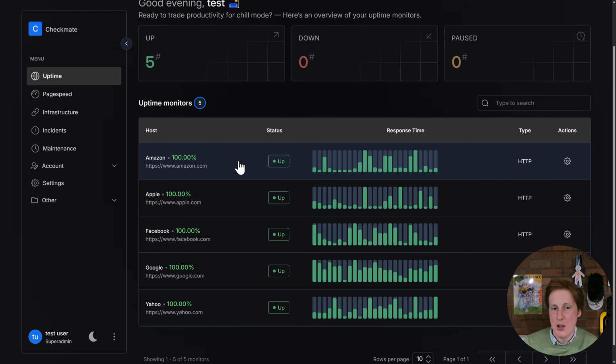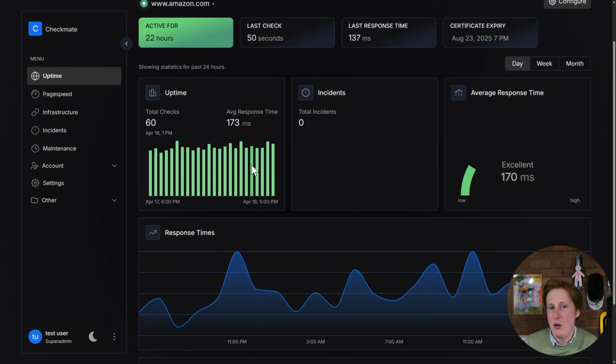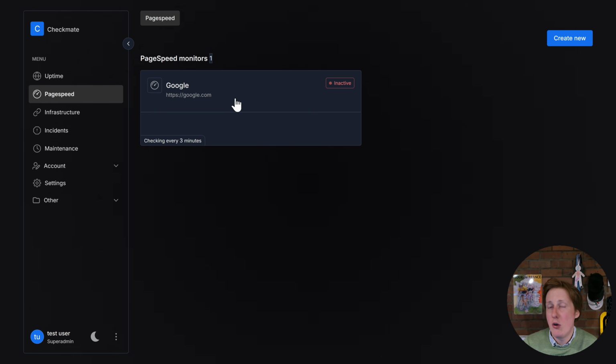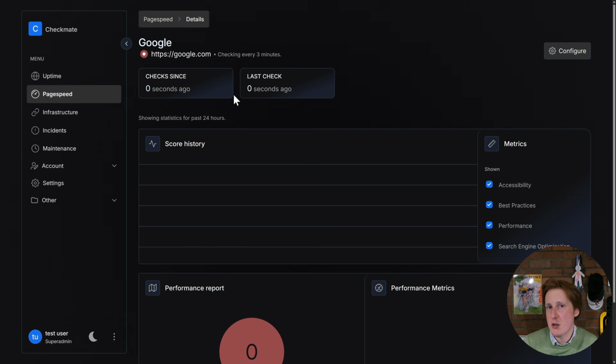What's cool is if you want to actually dive into that, you can click on it, and then you get some additional statistics, expiry certificates, those things, when it was last checked, response times, and then some handy graphs to see that over time. Page speed, unfortunately, I can't get this one to work. That is another one of those broken features. But page speed will use the Google page speed to actually show you the specifics of the user experience, the page loading time, all of those sorts of things.